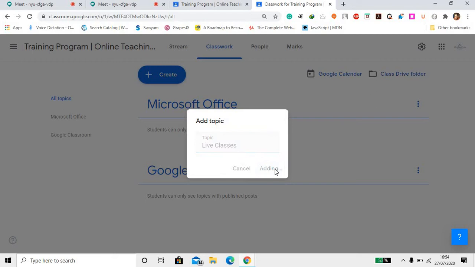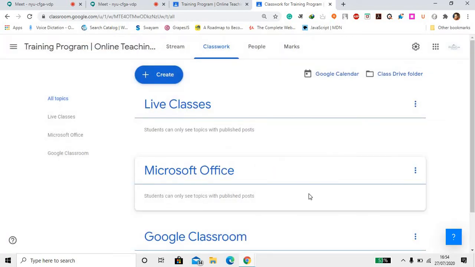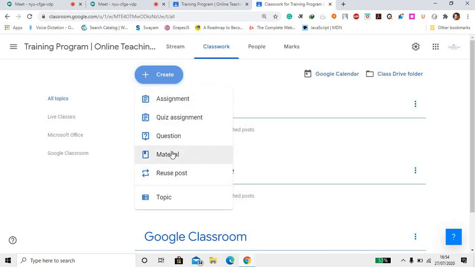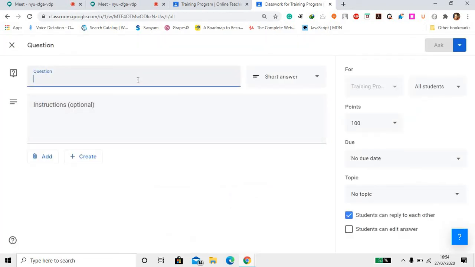So for example, we have added these three different topics, and whenever we create a new assignment or anything from here, we will be asked to select a topic from these three, or we can add a new topic over here to post our material or quiz. So we'll be starting from the most basic thing, that is a question. That is the easiest thing to post in the class.